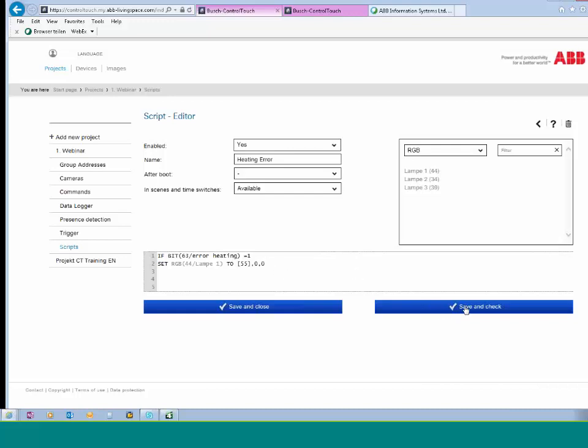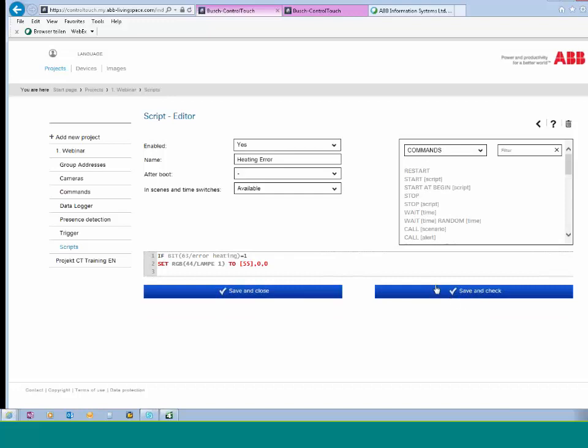Like this one, and you can save and check. So if you did a mistake, it will automatically give you a warning. You say, okay, set, you see, okay. Here, the brackets are not okay. That means what you can do now is to say, okay, I want to correct this, save and check. And if everything is okay, you have no warnings anymore.